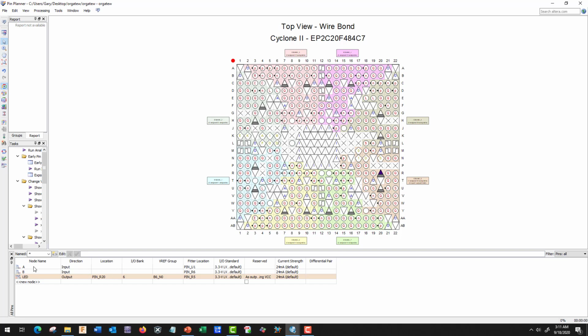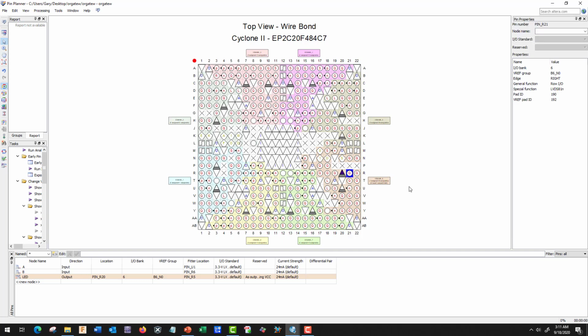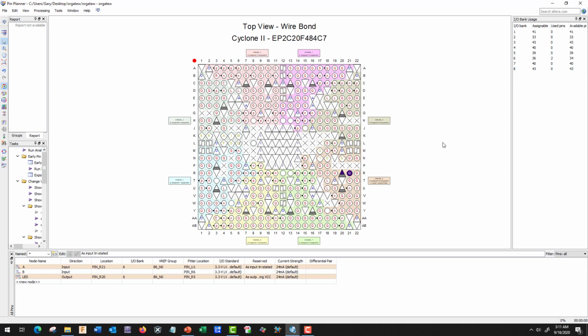Okay, that's one way. Another way is to use our map here. So our A is going to be R21. Okay, so let's go ahead and go to R21 and double click on that. Alright, and if we go up over here, it's pointed as where it is. So we could go here, our drop down menu, and it's going to allow us to pick our pin and our reserve. So we're going to do input tri-stated. Okay, and it should populate it.